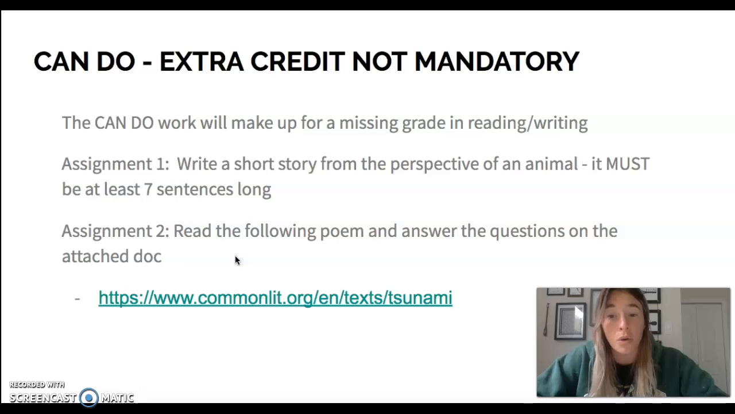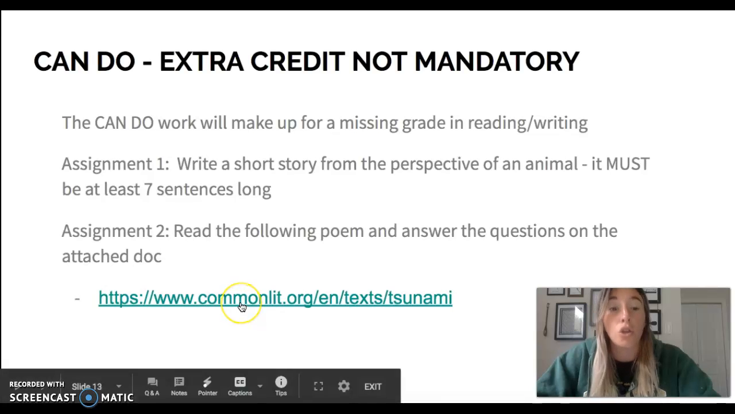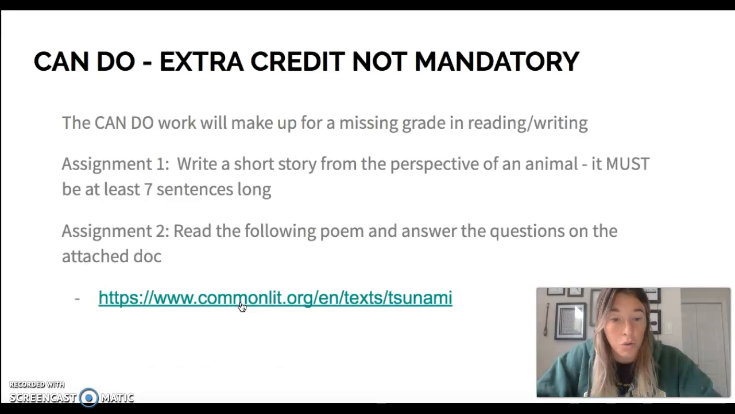And then assignment 2, read the following poem and answer the questions on the attached document. The poem is linked right here. You click the link, it pops right up. You sign into Common Lit, which you should already have done. And if you have not done that, look back at the slides, I believe Wednesday. The slides give you step-by-step directions on how to sign up for Common Lit, and it also has the code for Common Lit too.